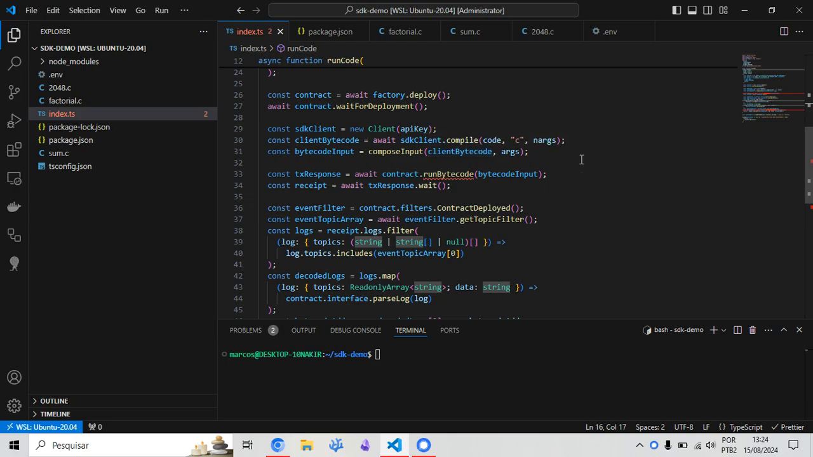And so the SDK client has this function called compile, and basically what you give to it is your code content, the language that you're using right now. For this example, we're using C, and the number of arguments that your code has, right? So for example, let's suppose that I have a silly sum function in C code, then it would take 2 arguments, and then I would just paste the number 2 here. All right.